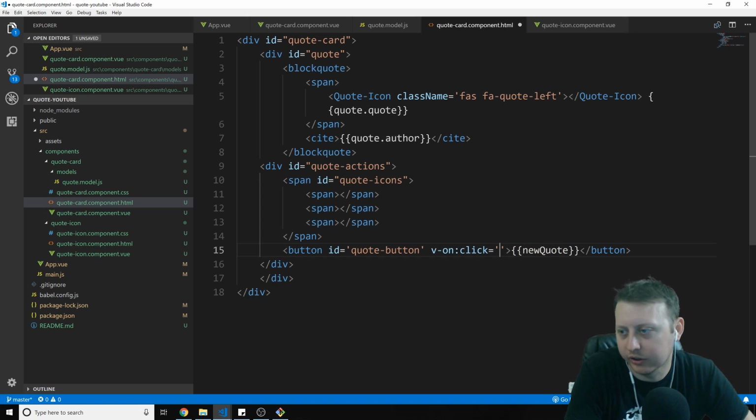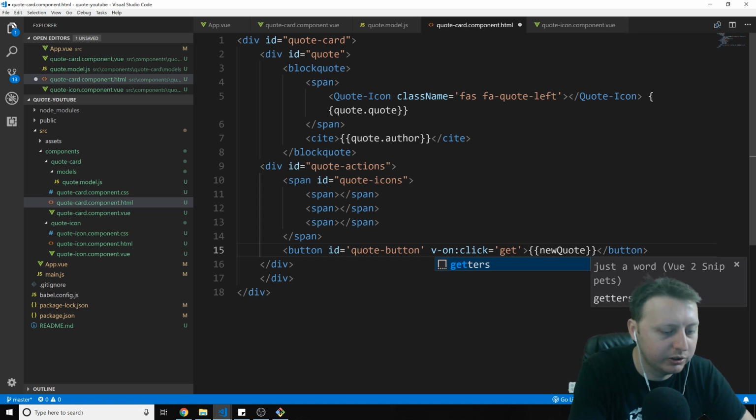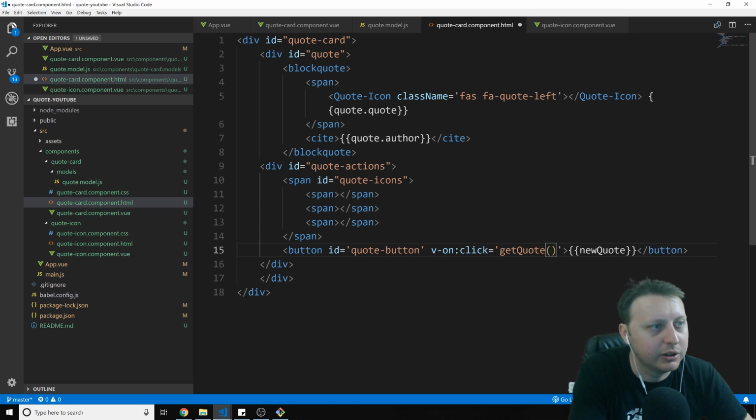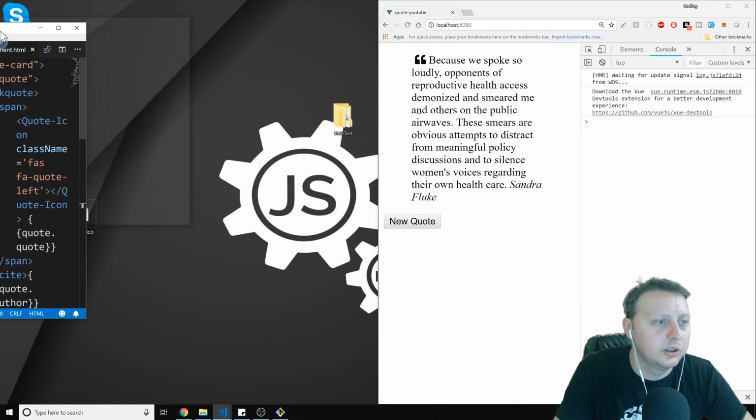So basically all the events, click, double click, hover, focus, all this sort of stuff, they all are prefixed by v-on colon. And what we want to do here is call getQuote. Now you could put just this in, that would work. You can also put this in, that would work as well. So let's go ahead and get out of here for a second.